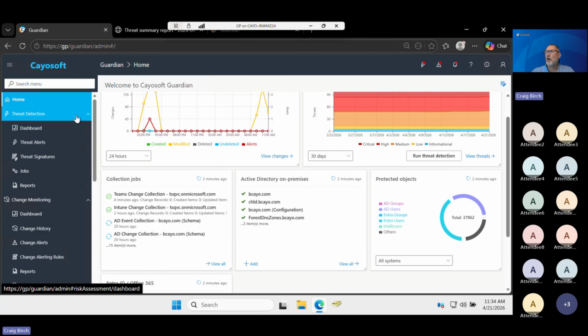So it's not a Guardian design issue, so to speak. It's more around how Microsoft allows GMSAs to work across domains or cross forests. Any other questions there? Did I answer your question?